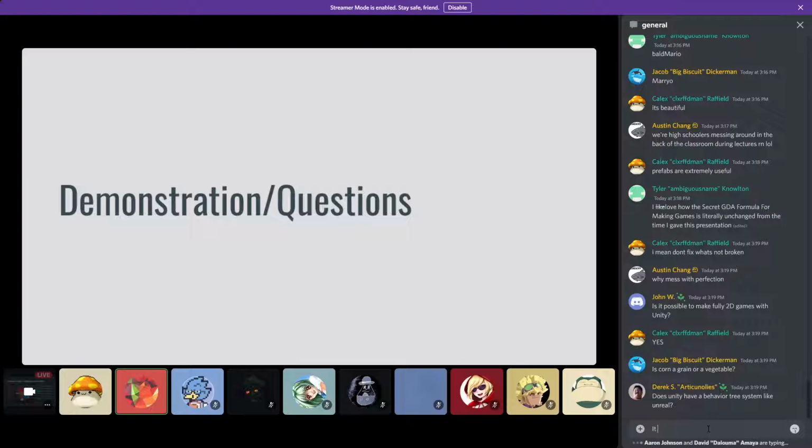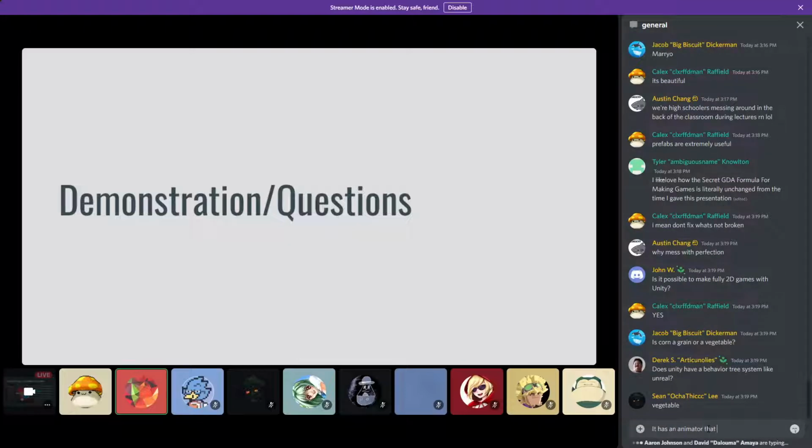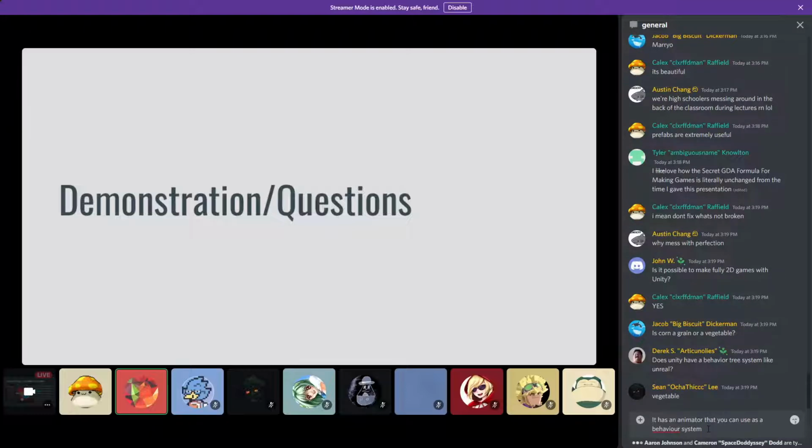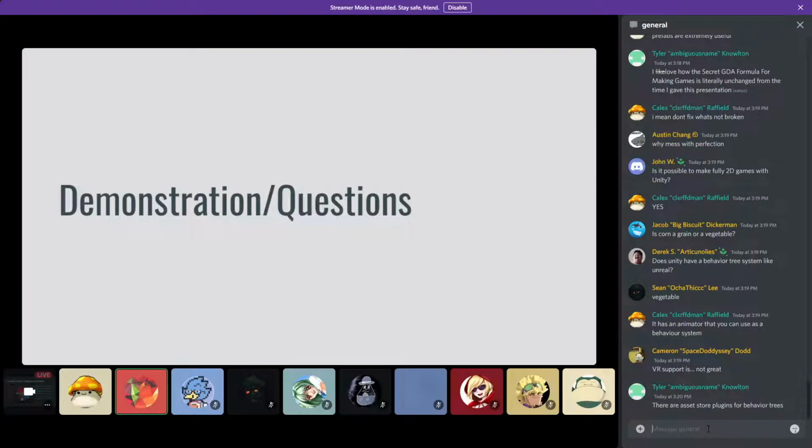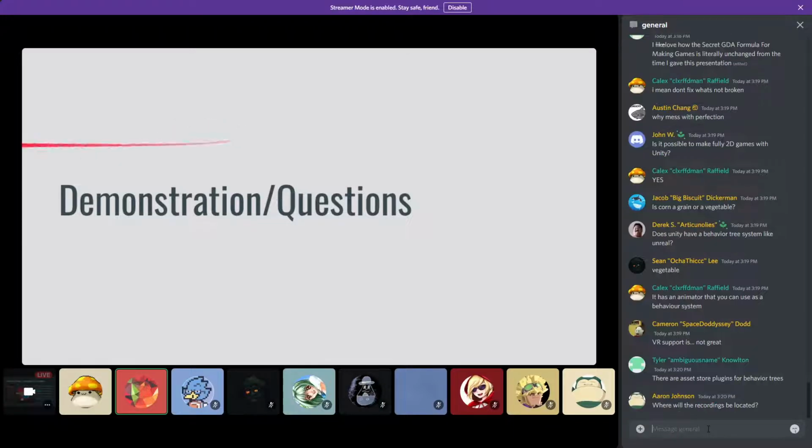Does Unity have a behavioral tree system like Unreal? Unity has an animation system that you could technically use as a behavioral tree, but I probably wouldn't do that. You can create your own behavioral tree system, or you can install a plugin, and there's a lot of plugins that support that. I don't have any off the top of my head, but there's a lot out there. VR support is good too. There's a lot of good stuff on the asset store. The whole thing, Unity is so good because there are so many plugins that people build. There's a lot of support for it.